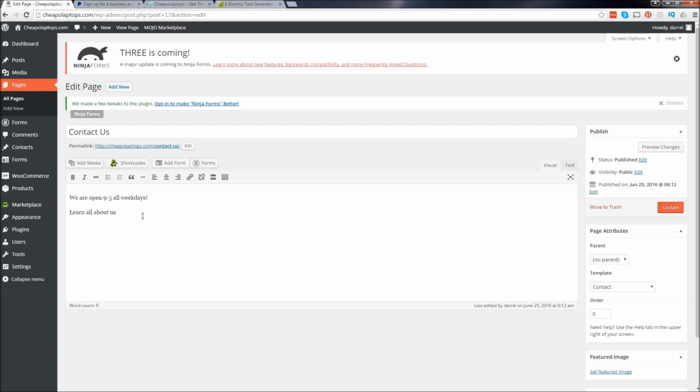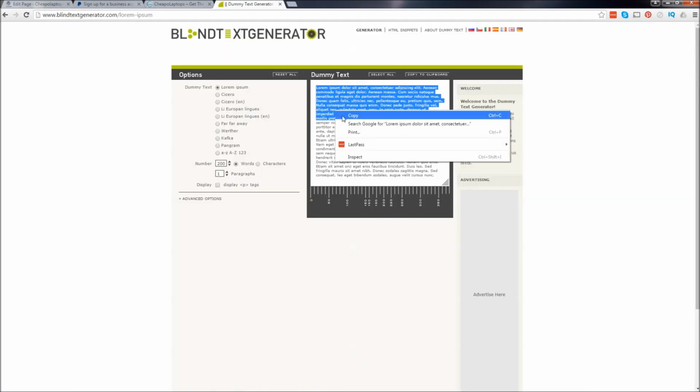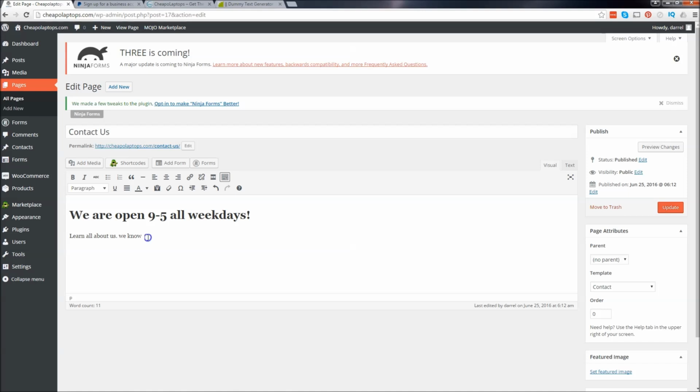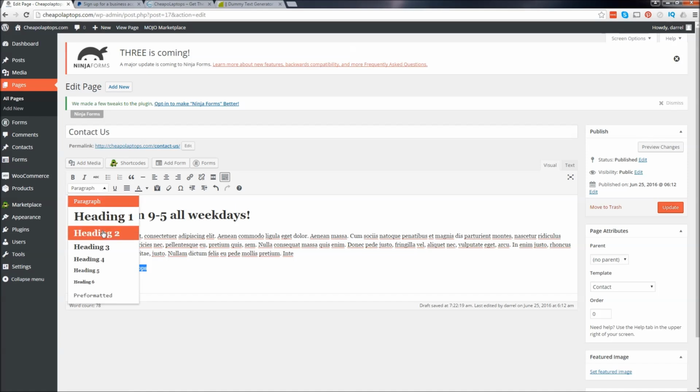Now let's say you want to make this bigger. Maybe you want this bigger than the other text. So to do that, over here under toolbar toggle, click on this and just highlight what you want to be bigger. Click on this paragraph. Now we want maybe heading 1. All right. So learn all about us. I'll put in some dummy text. This just makes everything easier for me. So I'm going to put in this text, and then maybe our phone number: 1-800-laptops. And then I'm going to put some stuff in there like that. And I'm going to make this bigger, just like this, heading 2.